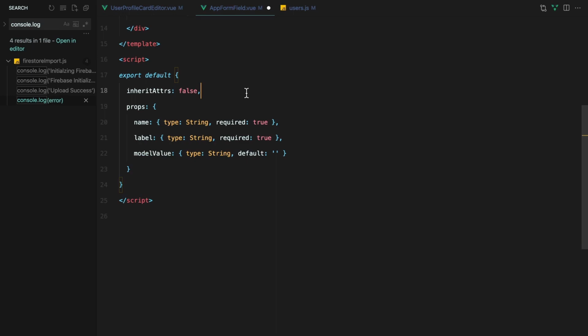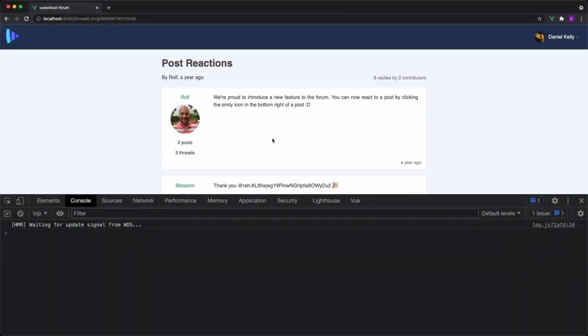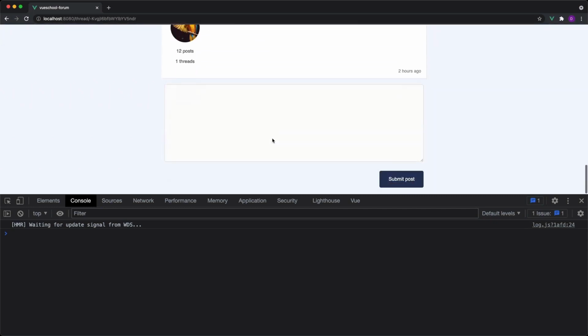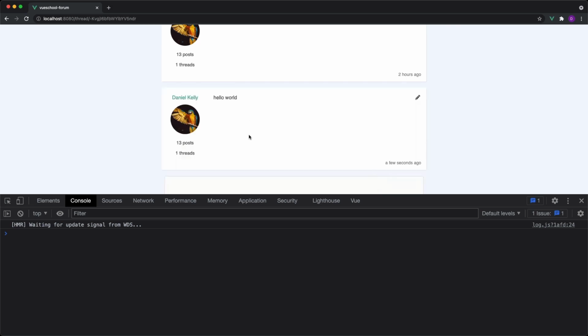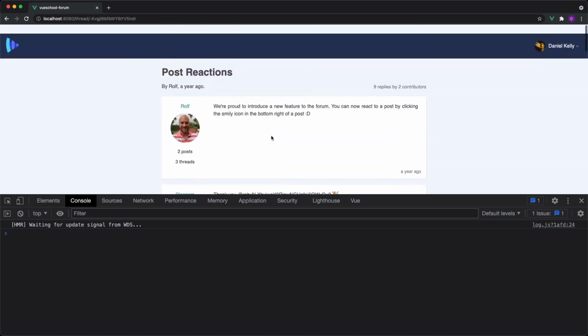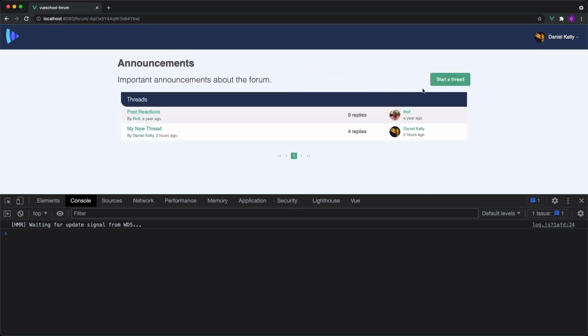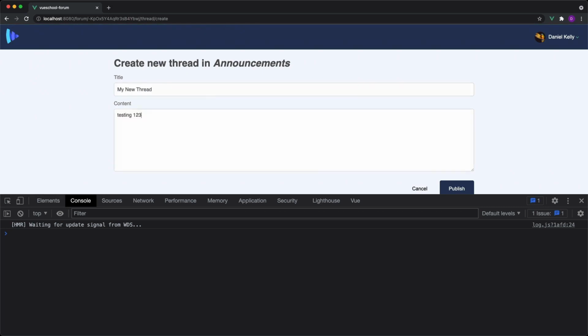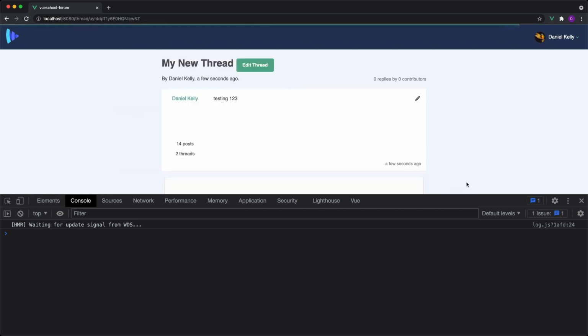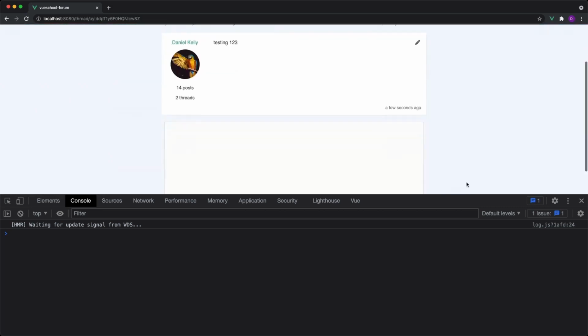Let's just give it a default of an empty string and not make it required. Nice, the warning's gone. I'll also submit a post. Great, still no errors. And how about we create a thread? Awesome, no errors there either.